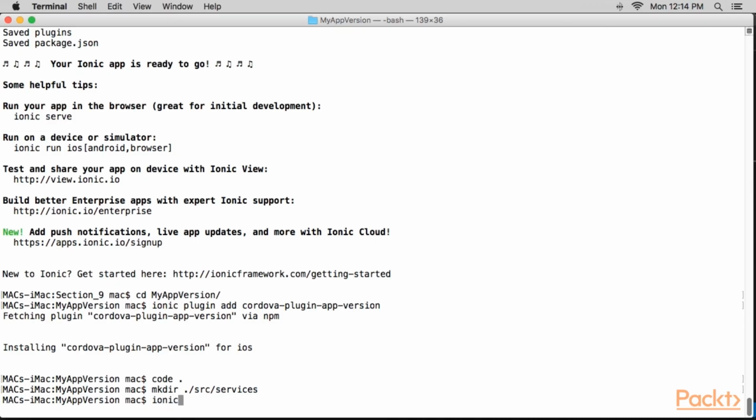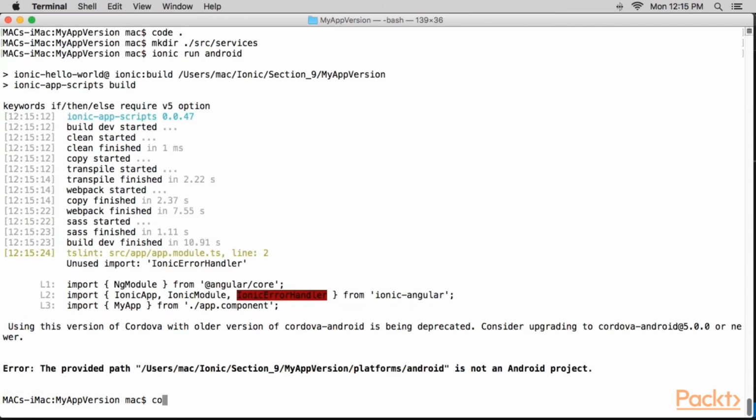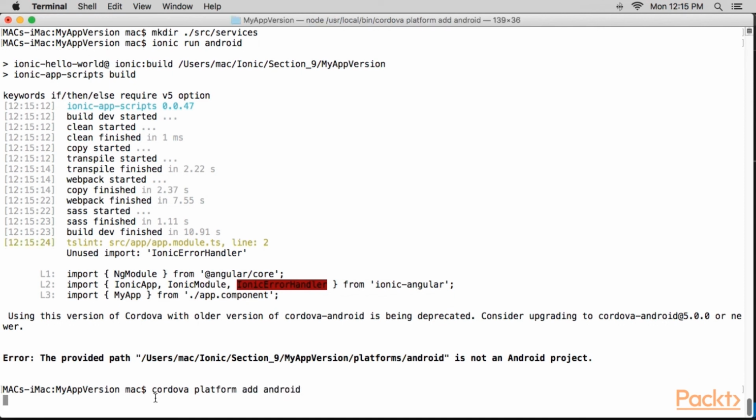Time for some testing. Go to your terminal and run the app. If you want to run the app on your physical device, type the command ionic run ios. For Android, type the command ionic run android. It's showing that our project is not an Android project, so we have to add the Android platform to our project. Once that is done, run the app again.